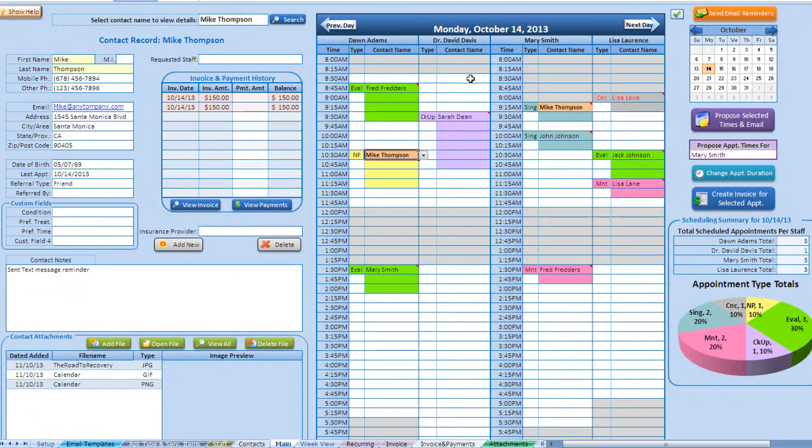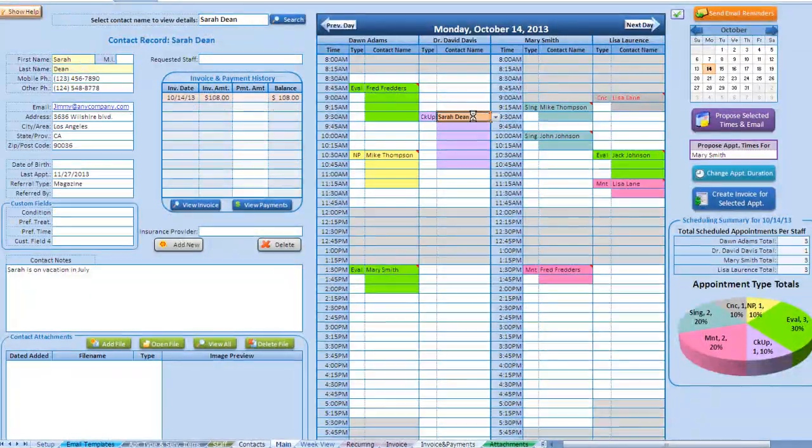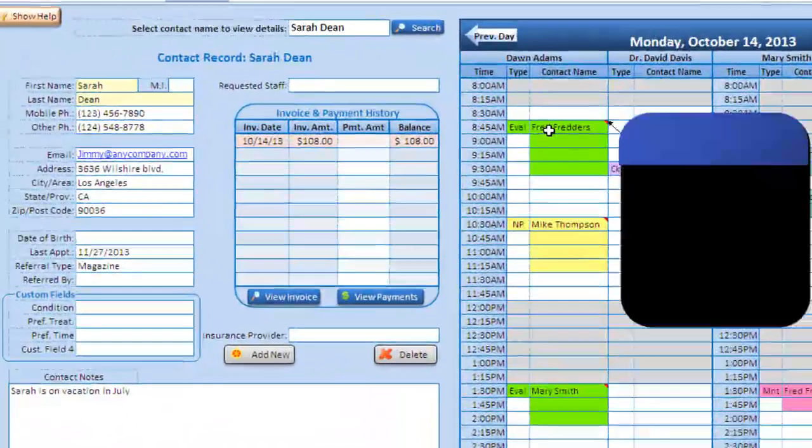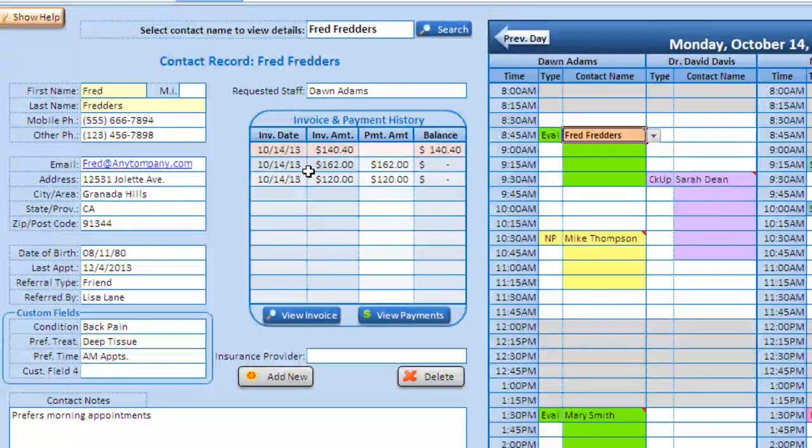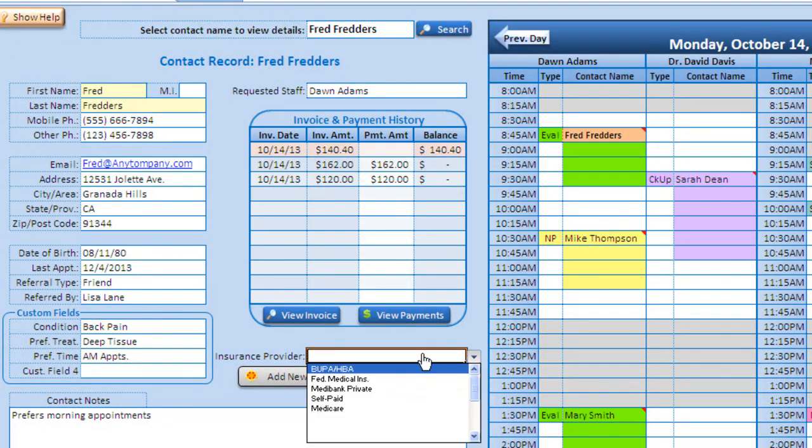So as you can see, when we click on Fred, his information is now displayed on the left, or Mike. It's very easy to display any contact information you may want. Contact information includes first name, last name, and any type of information you may want for your contact, as well as the 4 custom fields and the custom drop-down list that we've set up in the setup screen.